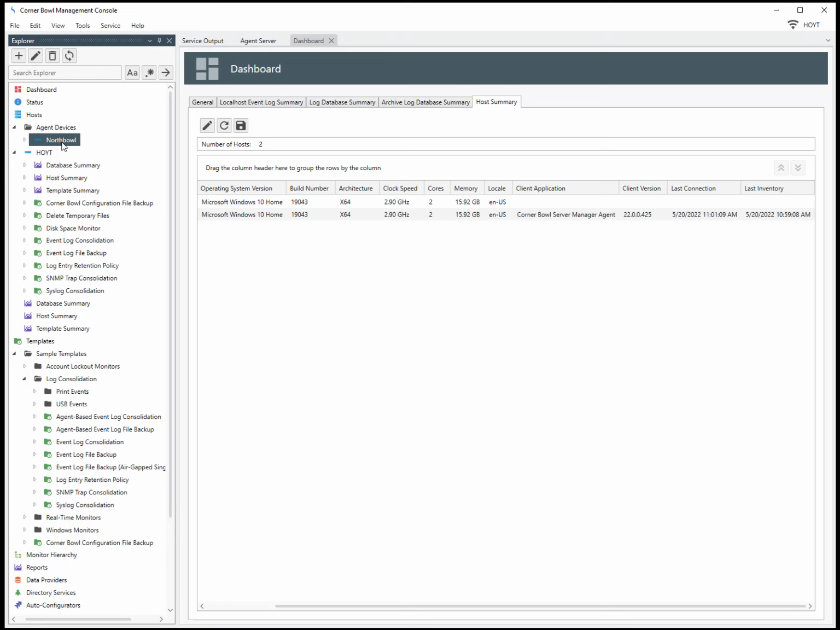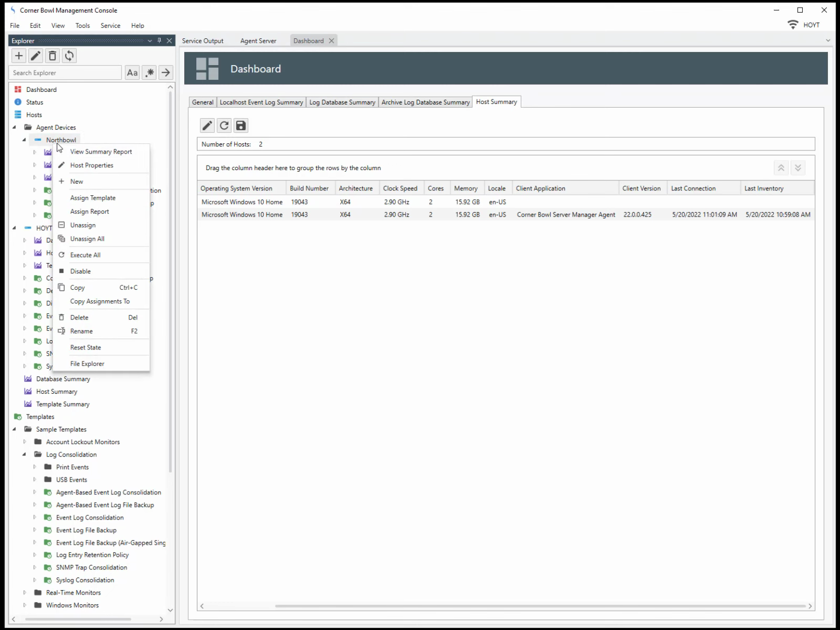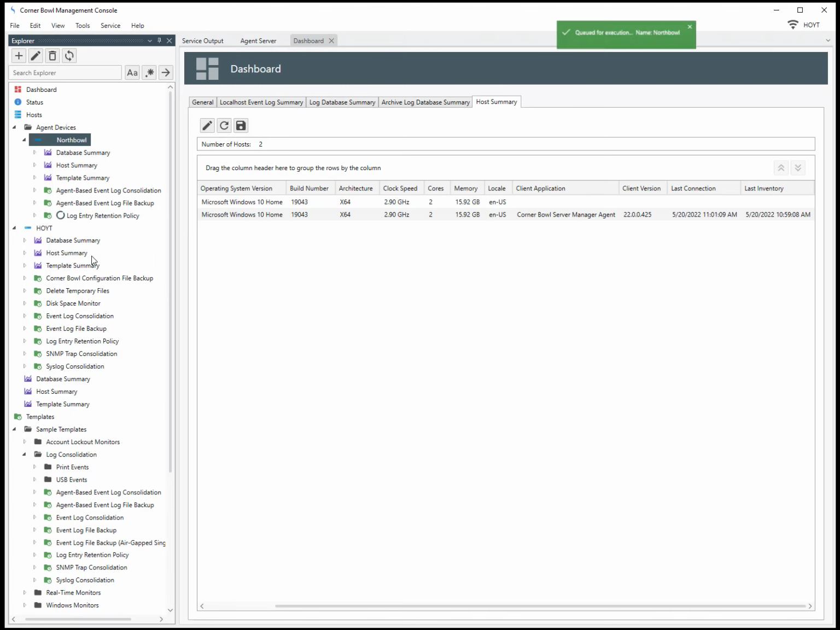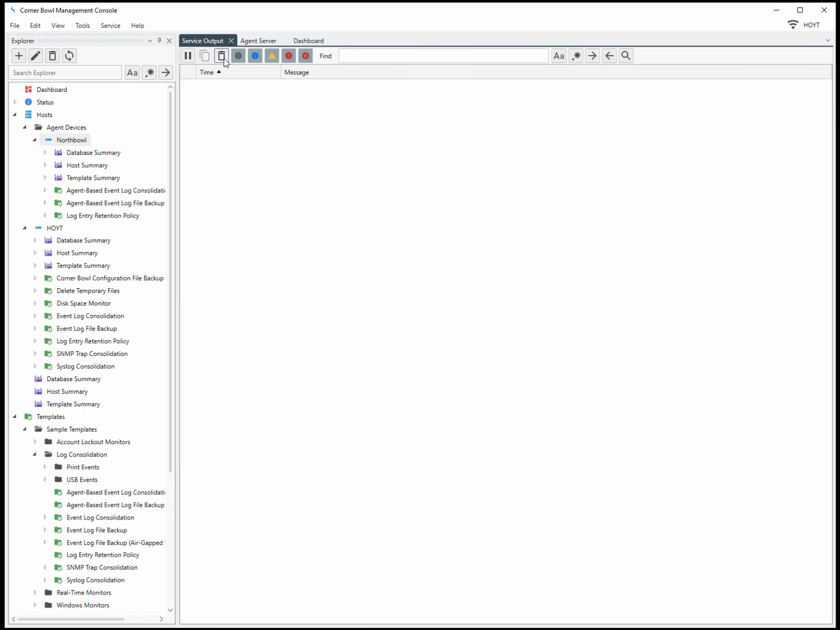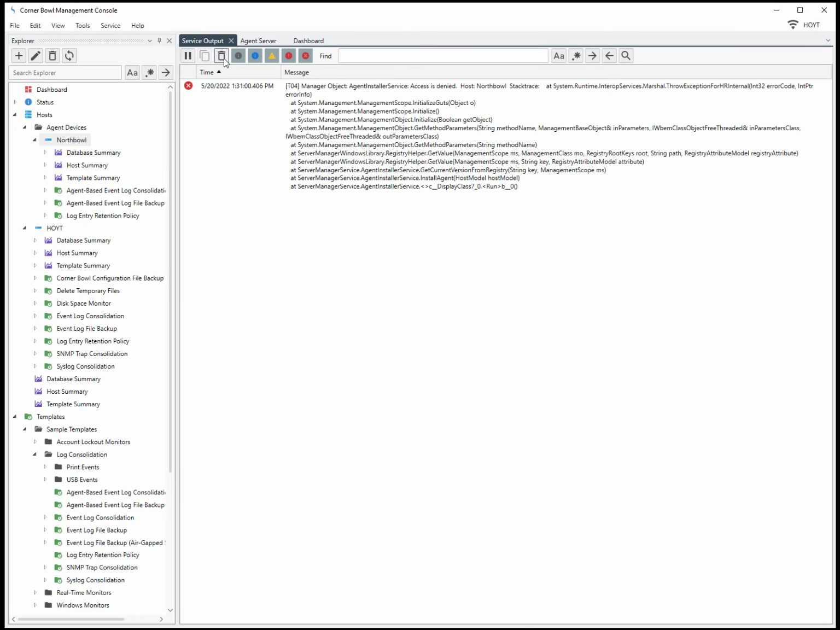The templates we automatically assigned have hourly and daily schedules. Since I want to show you these templates work right now, I'm going to simply right-click on the host and select Execute All. This tells the service to execute the agent-based templates the next time the host connects. Back in the service output view, we can see the results. Notice the access denied error message. This occurred because the host was automatically added by the software, so there are no logon as credentials assigned.